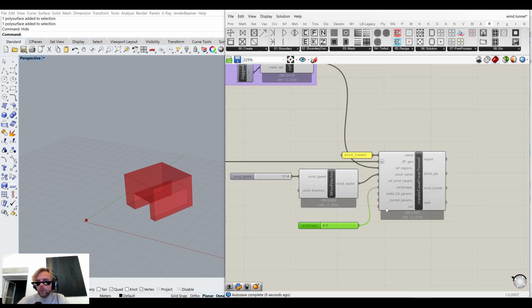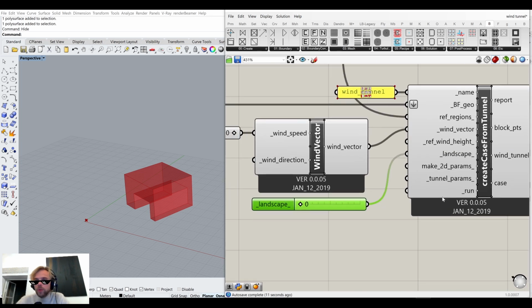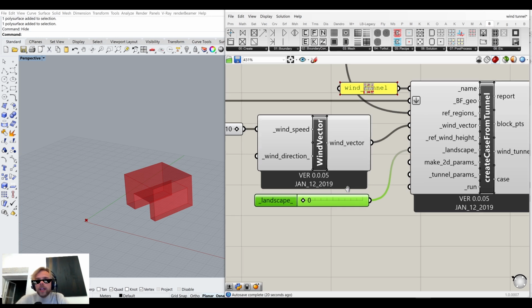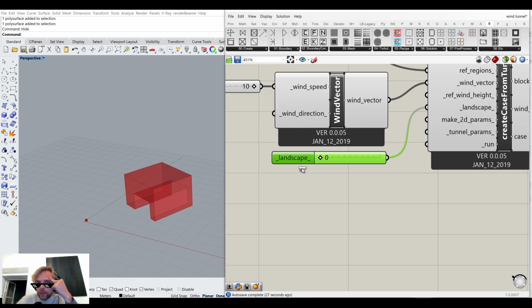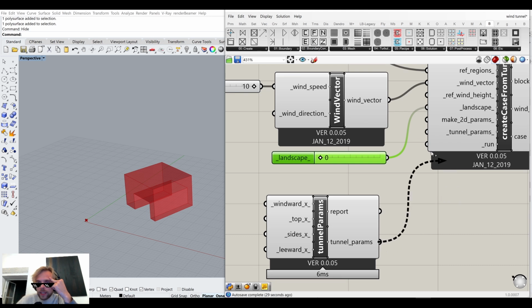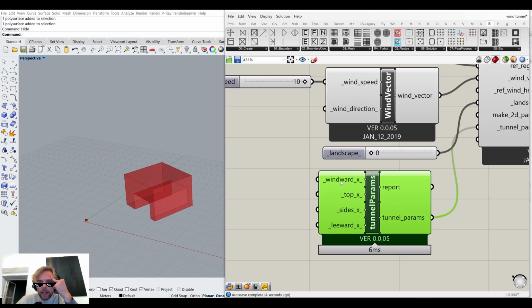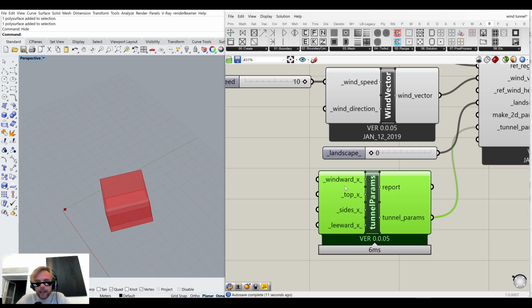And then we have 2 more inputs. So make 2D params, I have no idea what those are, so we skip through them. And tunnel parameters is basically the parameters for the wind tunnel. We will go to create wind tunnel parameters. There we go. Plug in tunnel params to tunnel params, that's easy. And here we just specify what kind of a size will our wind tunnel have.